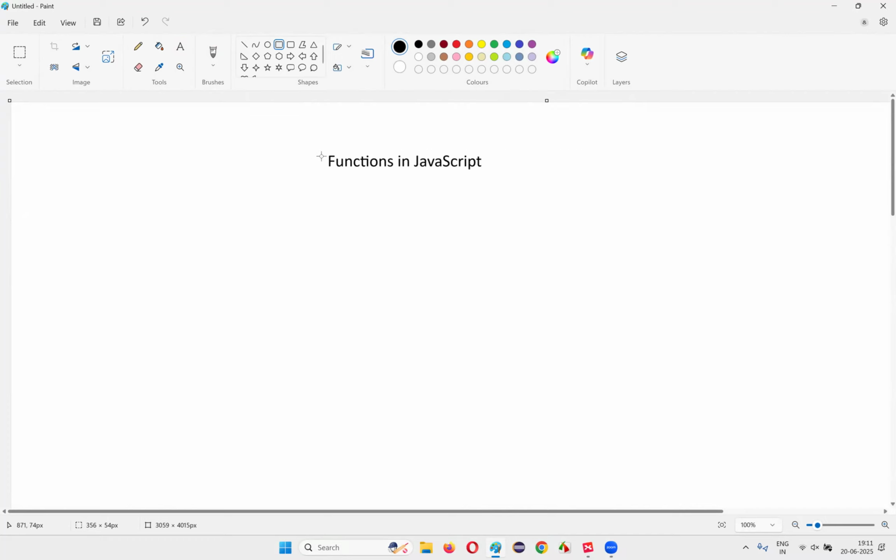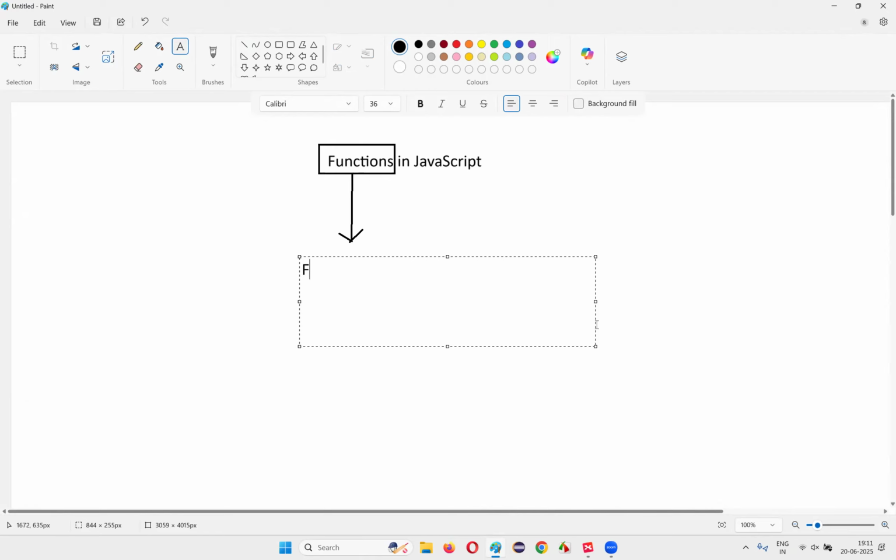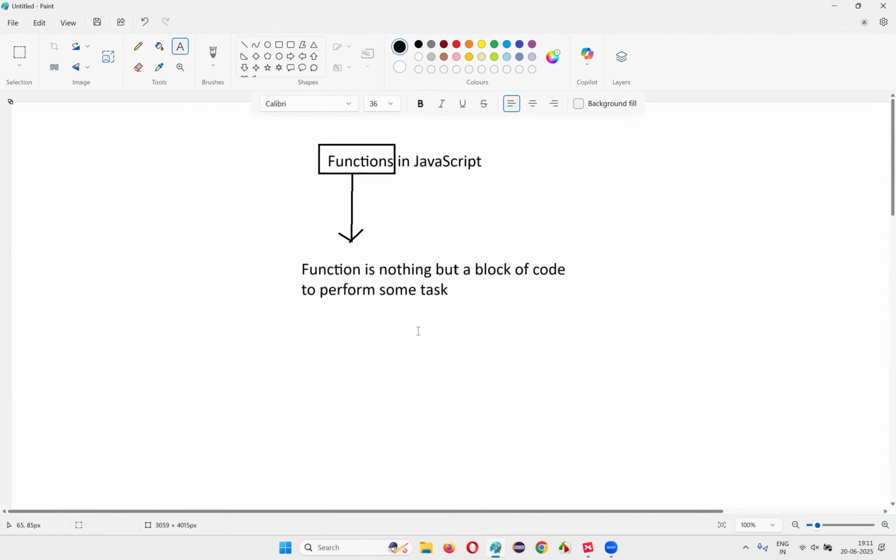So what exactly are these functions? A function is nothing but a block of code which can perform some task, or to perform some task. Otherwise, you can say a function is nothing but a block of code to perform some task. This is what a function is.